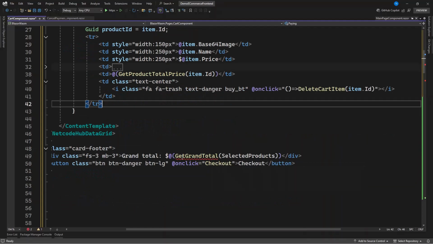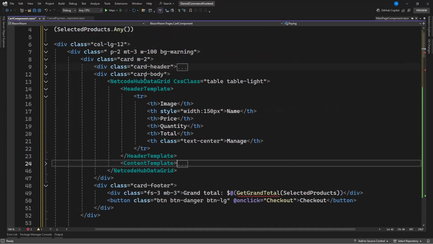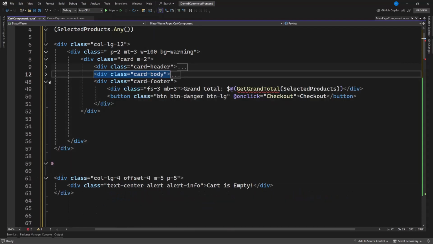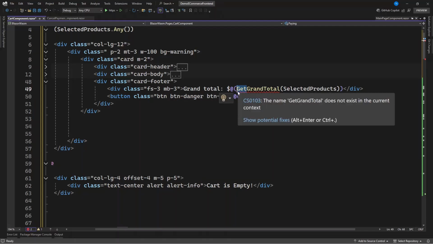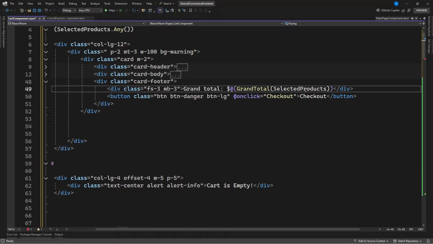Now here you can see we have this grand total. The content template is happening within the table. After or outside the table, where we have the table card body, we go into the card footer, which is all found within the card. We want to get the total. So you can see there's a grand total. For grand total, you pass in this selected product.